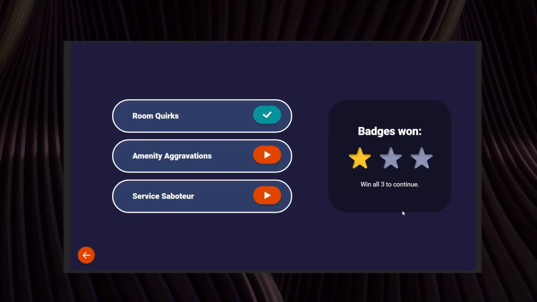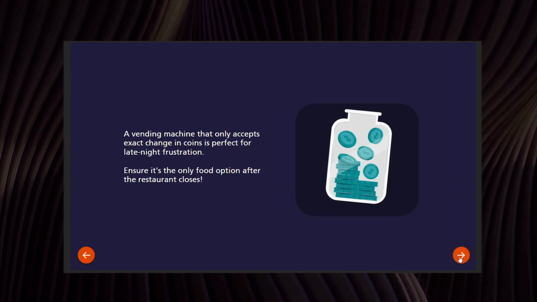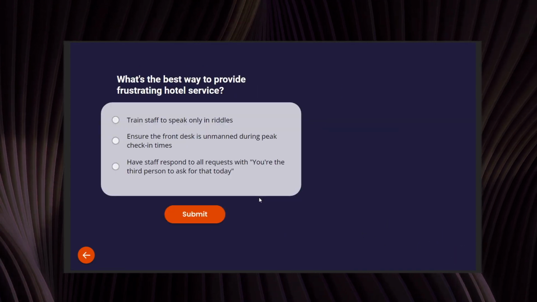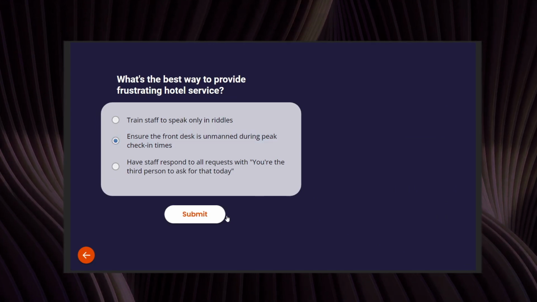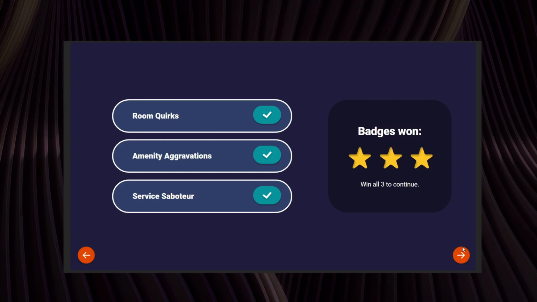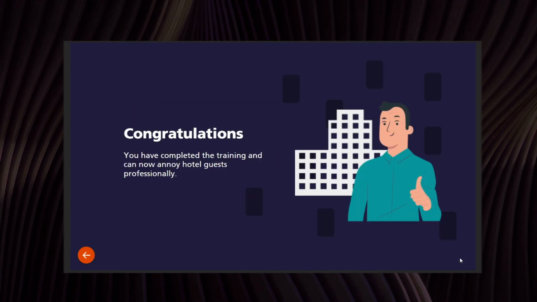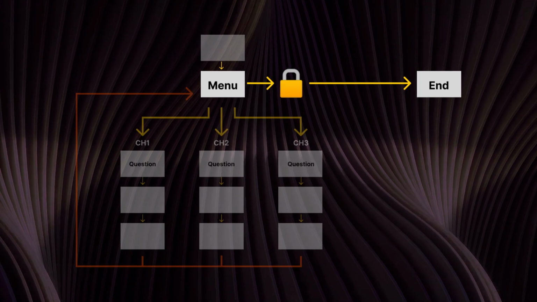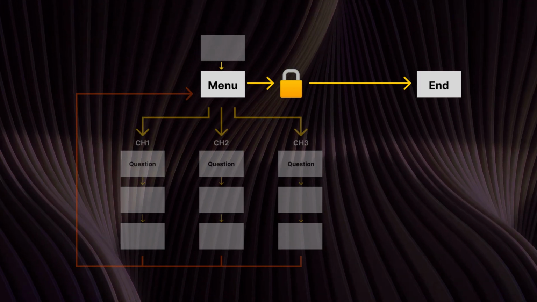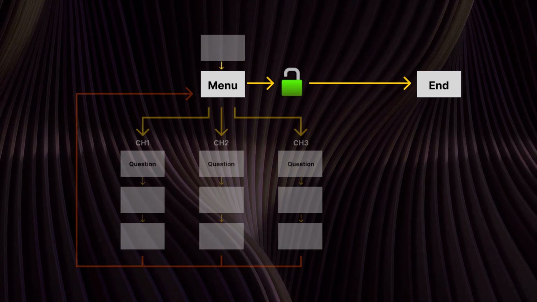Well, anyway, whichever way you choose, the next button will now appear only when all of my chapters have been completed and all of my badges won, which will allow the user to move on to the end screen. And there you have it. You've now set up a branching scenario where the users can navigate through chapters, earn badges, and unlock the end screen only after completing all tasks.